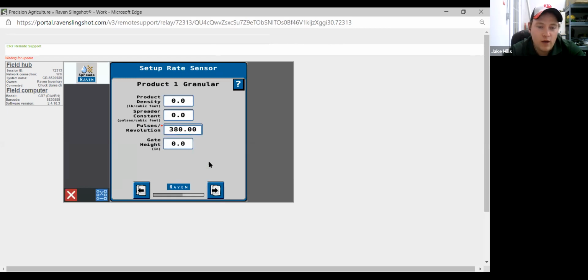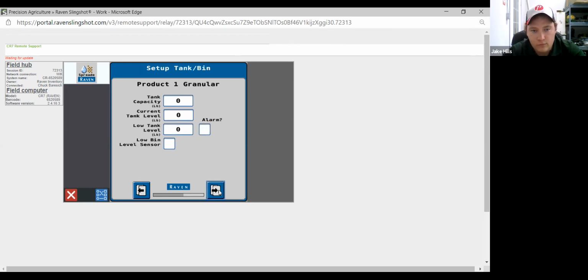So below that, we have our gate height. So how far open is our gate right now? Go to our next screen. We go to set up your tank or bin. So how much capacity do you have in your tank? How much is actually in your tank right now?